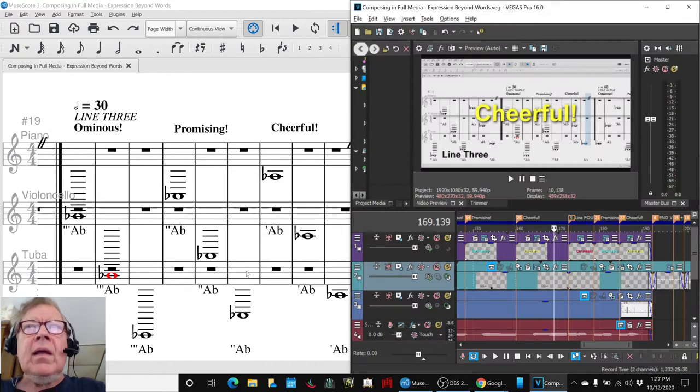So, as you can see, reading the score, it was cued with ominous, promising, and cheerful. And what is really fascinating here is if you use big colored words overlaying it, that's what we want to test when we put this out. But here, the transition between the third and the fourth line, we deliberately change the word that goes with the sound, the same sound.